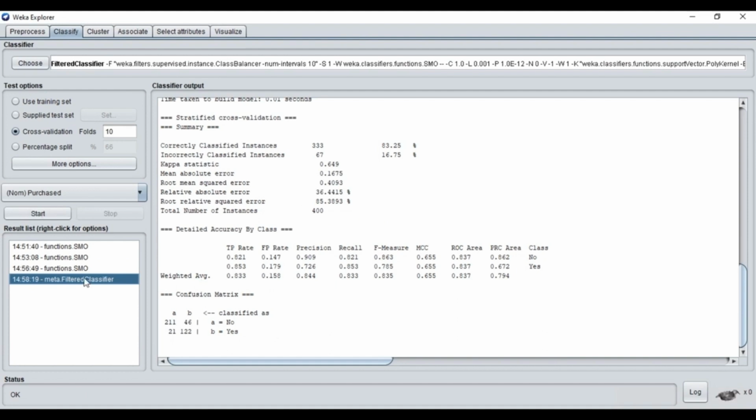The classification results have improved, indicating a change. Initially, the accuracy was 82.75%. After applying class balancing, the accuracy increased to 83.25%. Other metrics also improved, which you can examine. I encourage you to experiment further with resampling as a practice exercise.